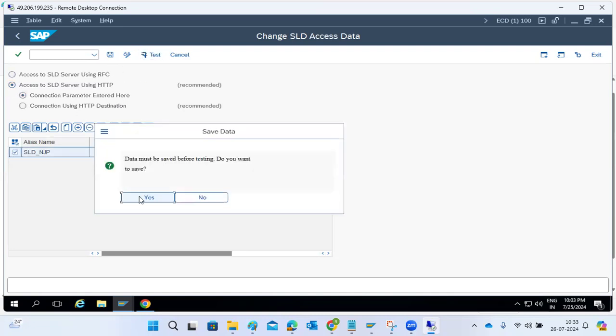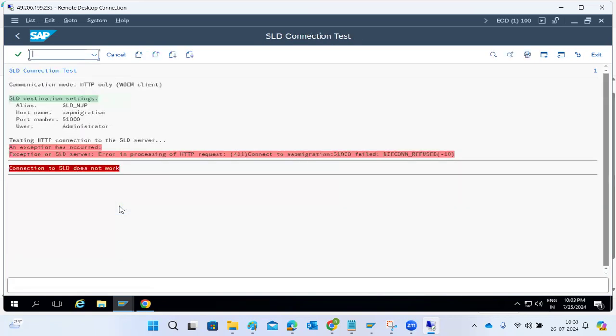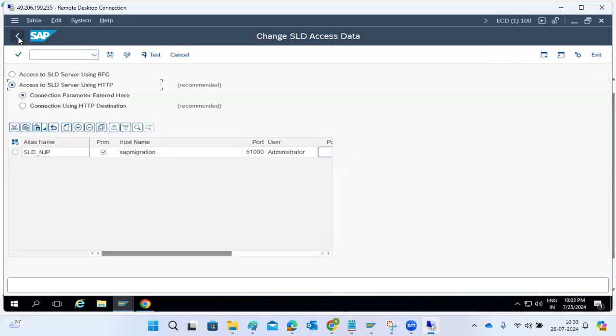Normally, if you do the test here, it should successfully give information like successfully tested. If it is not coming, it means the connection is refused. Either the port or something else we need to put into the exception list, or we need to wait. Error 400 connection to the Java system failed, which means SLD server error in processing of the HTTP request. So it won't accept connections now. We will wait for some time.